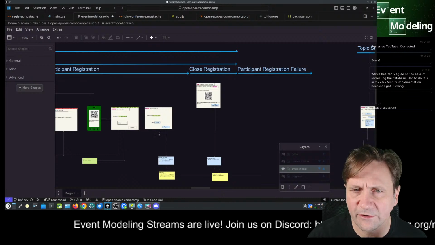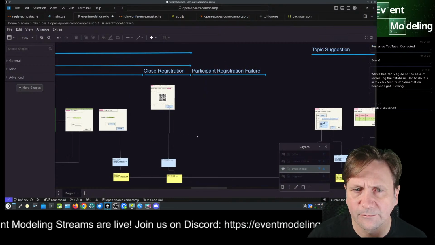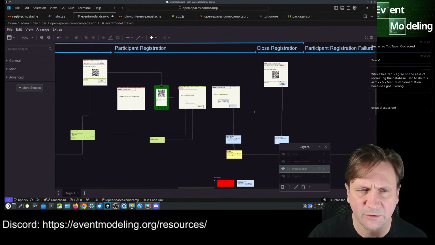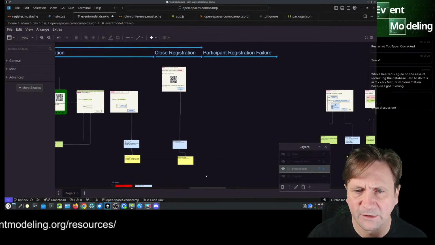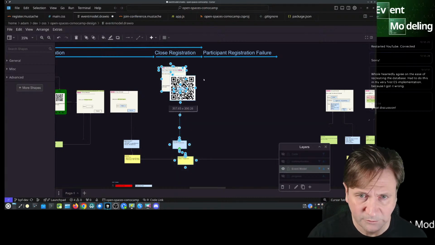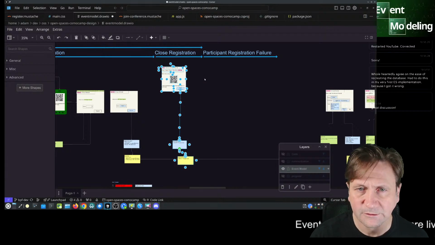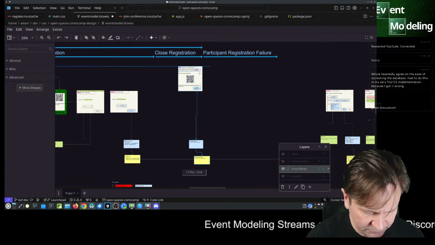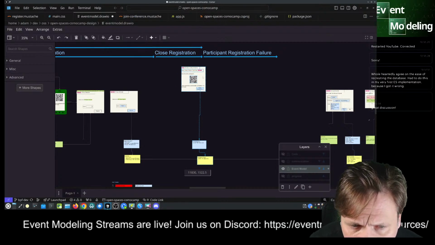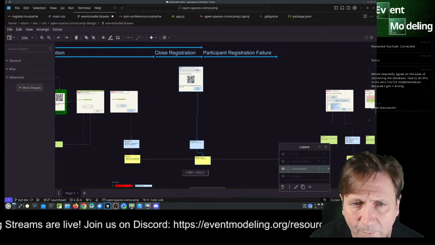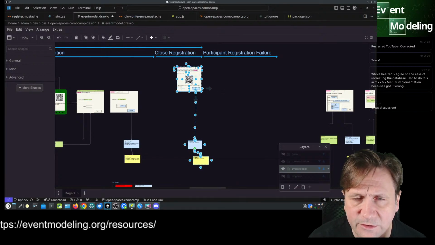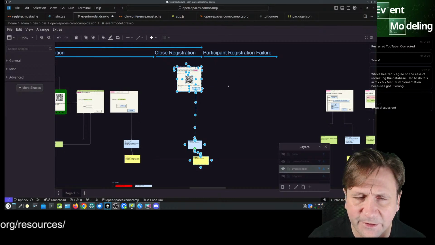We also didn't have a congratulations page. So we actually need to move some of these things over a little bit. I think this one we need to move over just, oops. Hold down Shift to keep it aligned. Yeah, we need a congratulations page here. And then the close registration will be here, and then the failure we can show there.